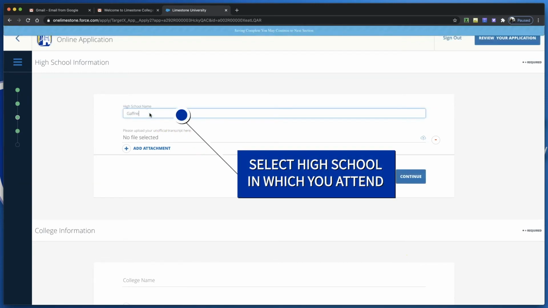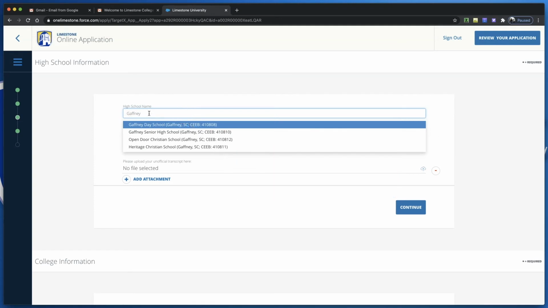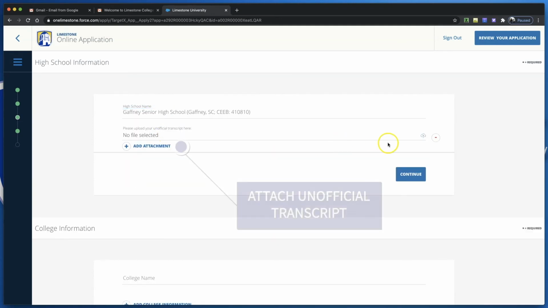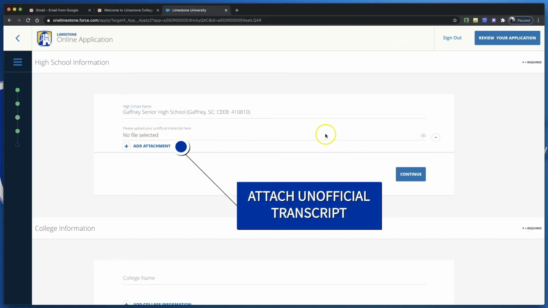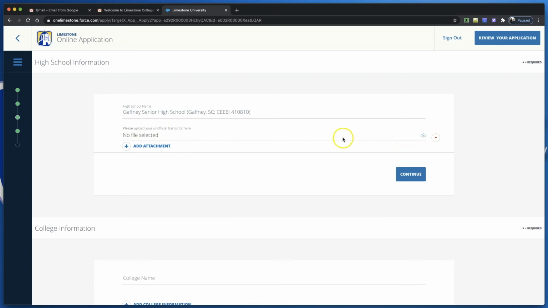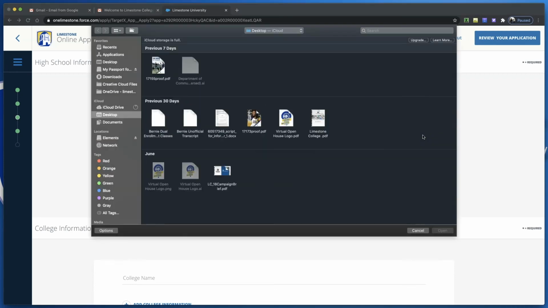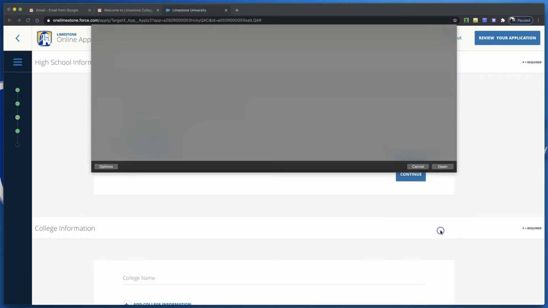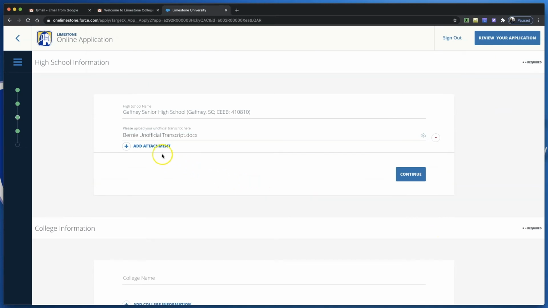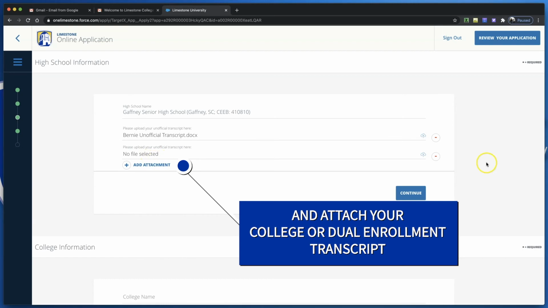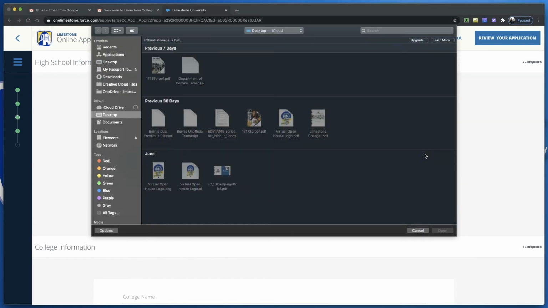You will select the high school in which you attend, and if you have a copy of your unofficial transcript, you can attach this to the application. However, we will need official copies before you can start classes. If you have taken any college or dual enrollment classes, you can attach this transcript as well.